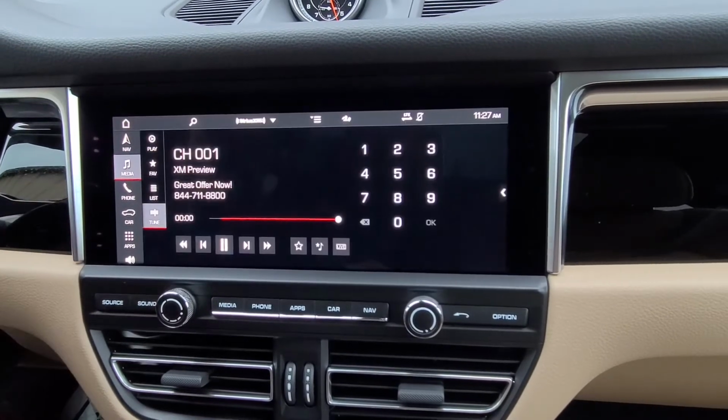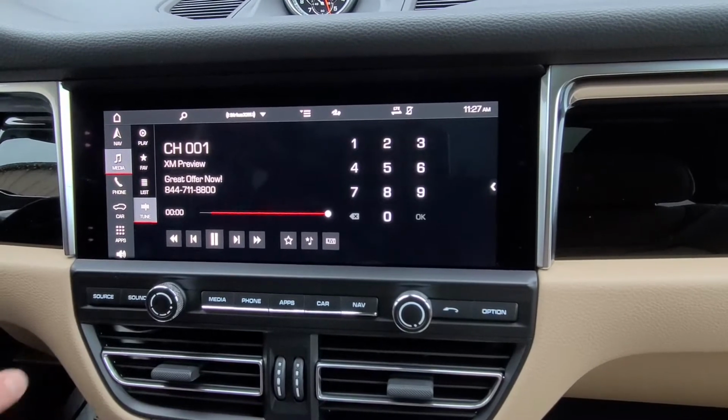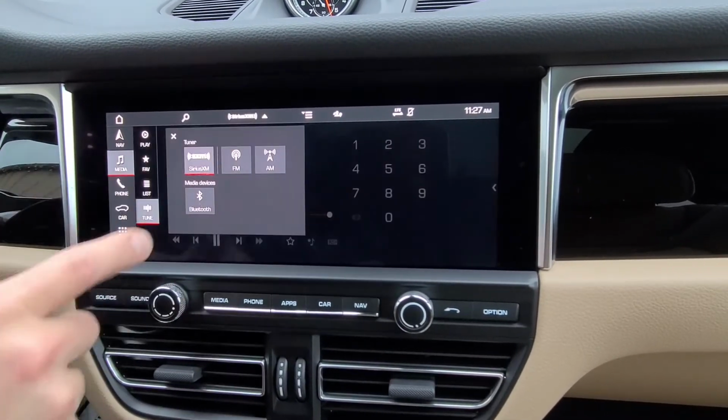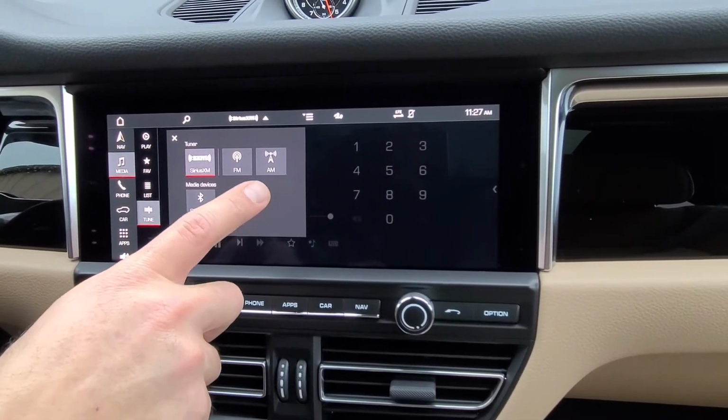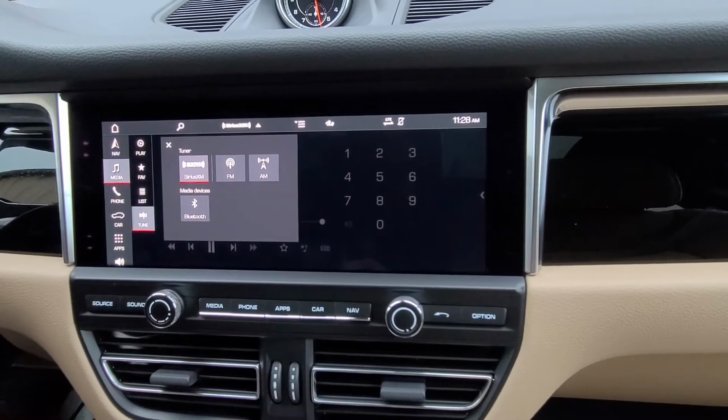Next icon will be media. This is where you can actually go into changing your audio source. There is a drop-down menu at the top of the screen. Brings you to satellite radio, FM, AM, and if you are connected with a Bluetooth phone, you can stream some audio.